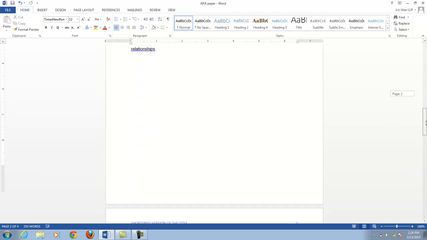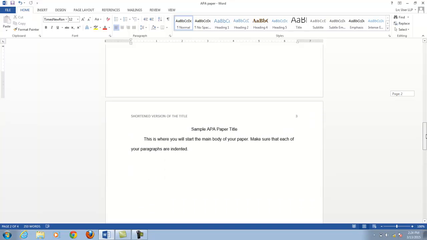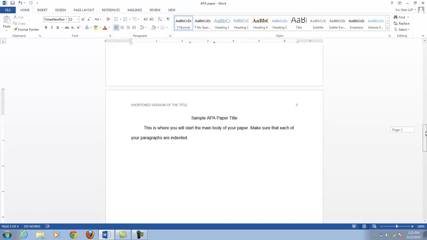And then on page 3, this is when we finally start typing our actual paper. So here you're going to have whatever your title is for your paper, you'll type that here, and then you'll come down, you'll indent, and you can just do this by hitting the tab key on your keyboard, and then you'll start typing out the main body for your paper. Again, your paper is going to be as long as however long your instructor requires, so that could be 3 pages, it could be 7, it's really up to them.